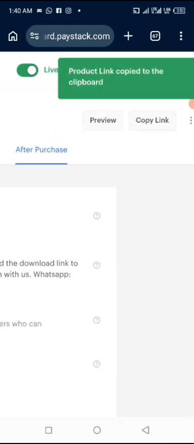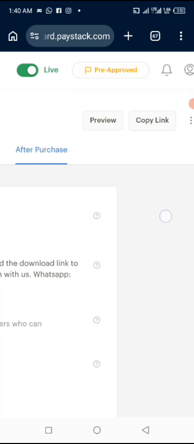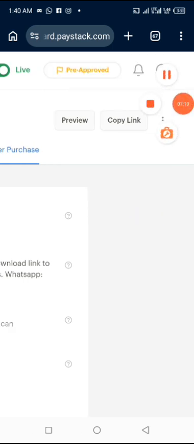You can just copy the download link, and then you can begin to share the download link so that people can buy your book digitally.